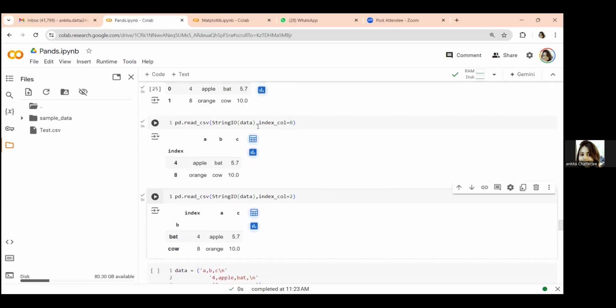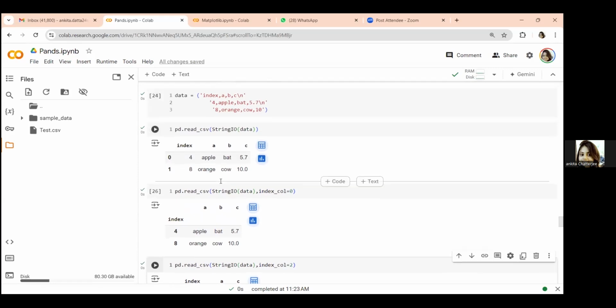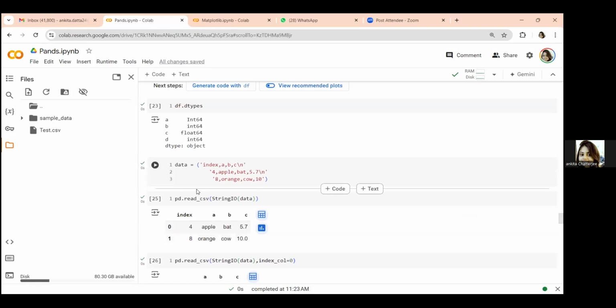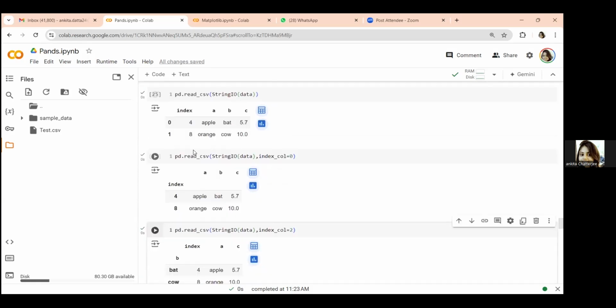Okay. So here we are removing our index column, the default created index column, not the index column which we are creating ourselves. It's already created by default when we are creating a data frame using this data string. It's already creating an index column by default here. Okay, this 0, 1 is not specified in our string. So if you want to remove this default created index column from your data frame, you just have to write index column equals to 0.